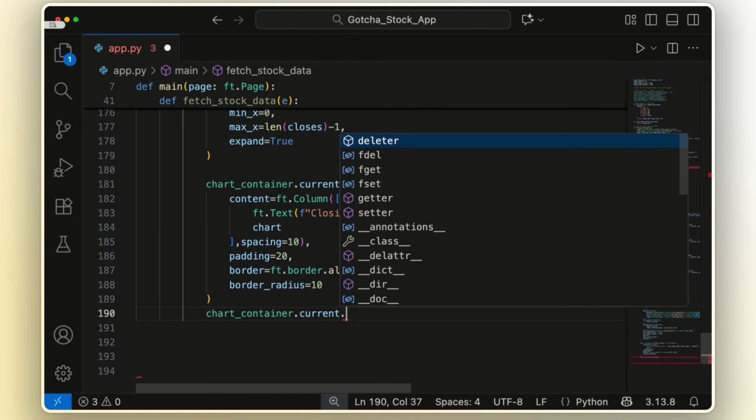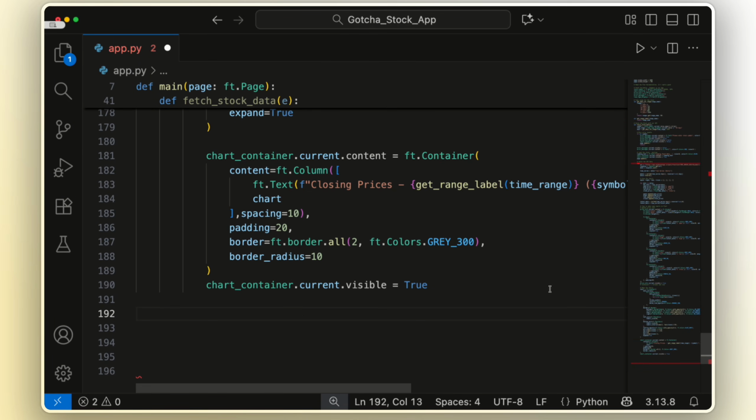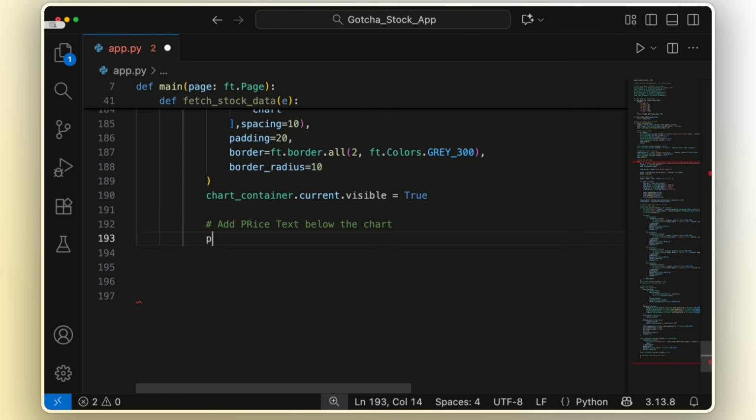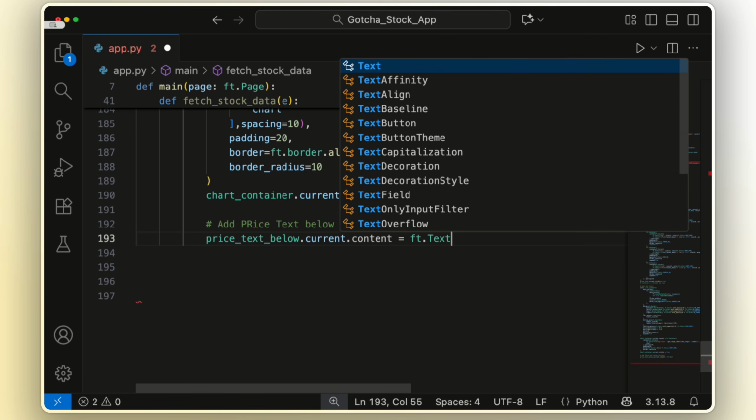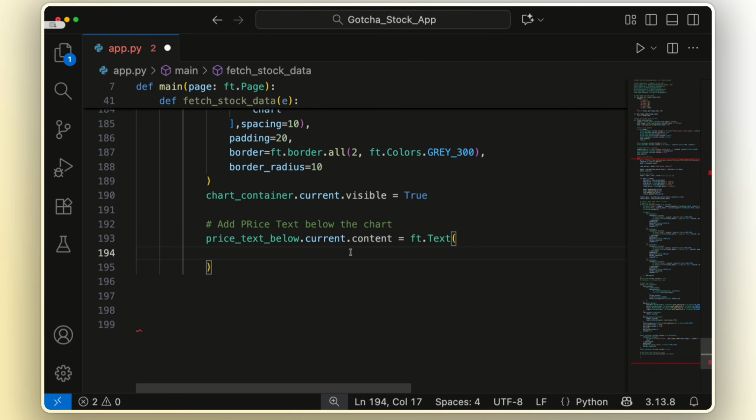Take your chart container. The current container should be set to visible to see it. This is now marked as true. We're almost done. We can run this here in a few minutes. I'm just going to add the price text below the chart now. Okay, so I made a variable price text below. The current content is just going to be equal to text content. And really, I'm just going to put a bunch of strings in here.